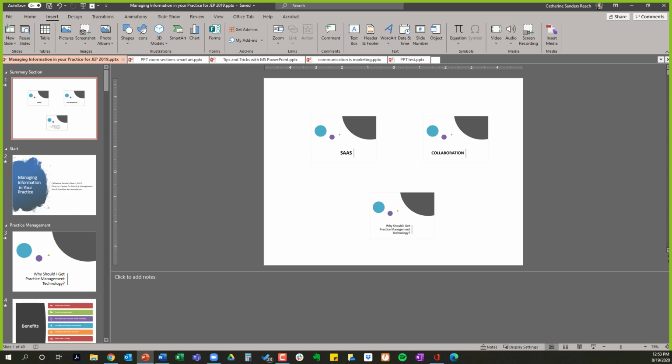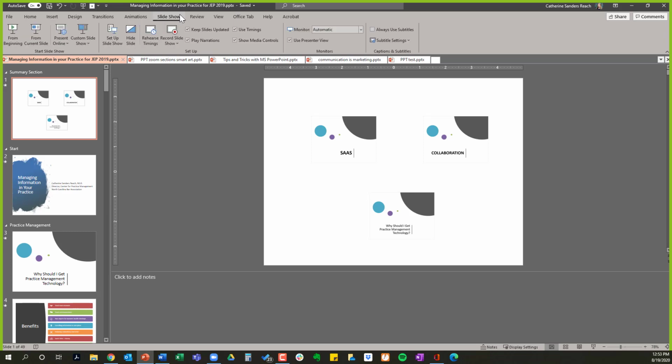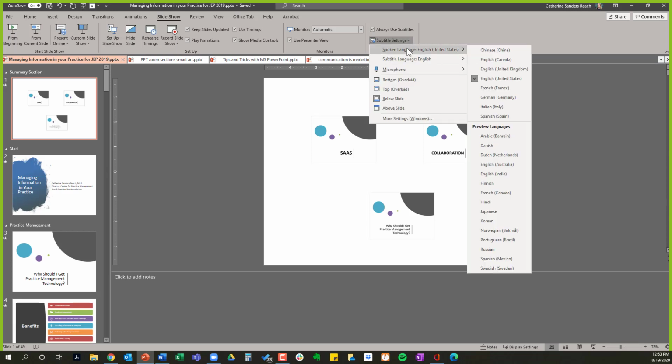Another thing that I want to show you is when you're giving a live presentation, you can actually add subtitles to that. The way you do that is you go into slideshow, and you click on this button called Always Use Subtitles, and then under the subtitle settings, you can change the language. If you want it to do subtitles in a language other than yours, it will actually do translations.